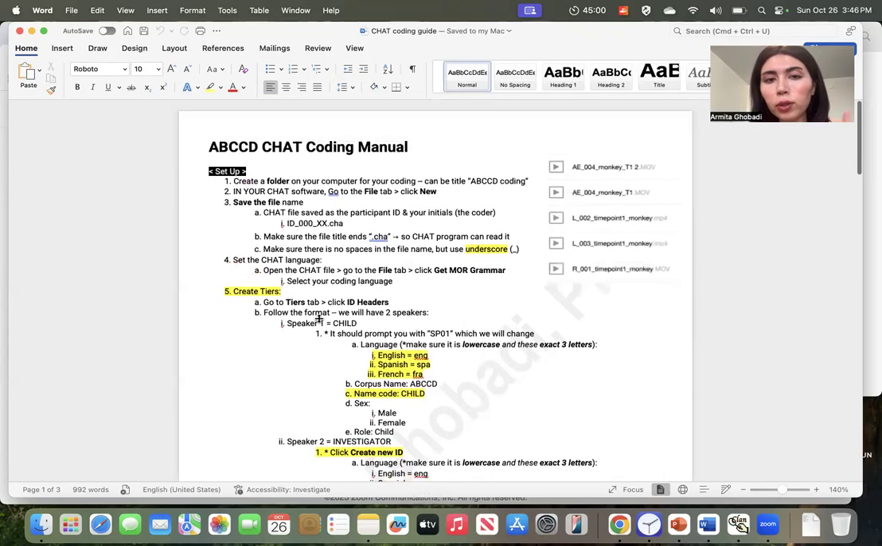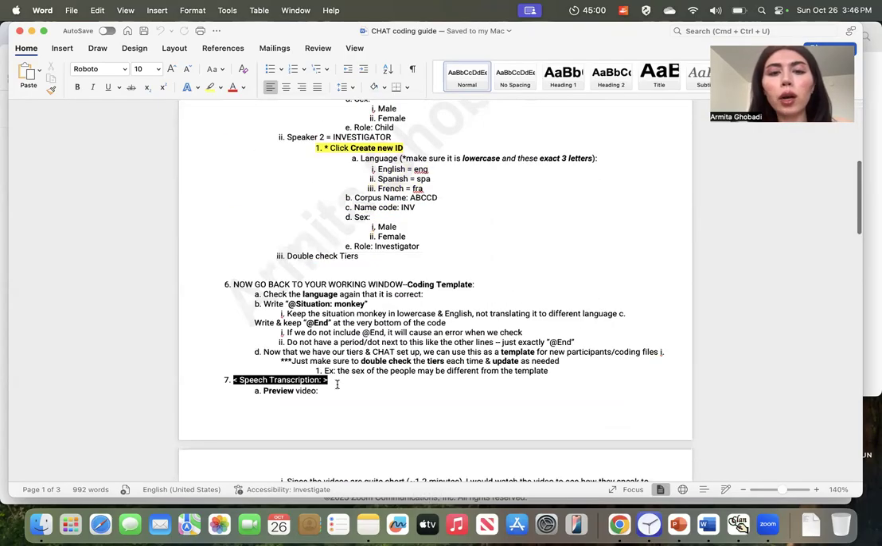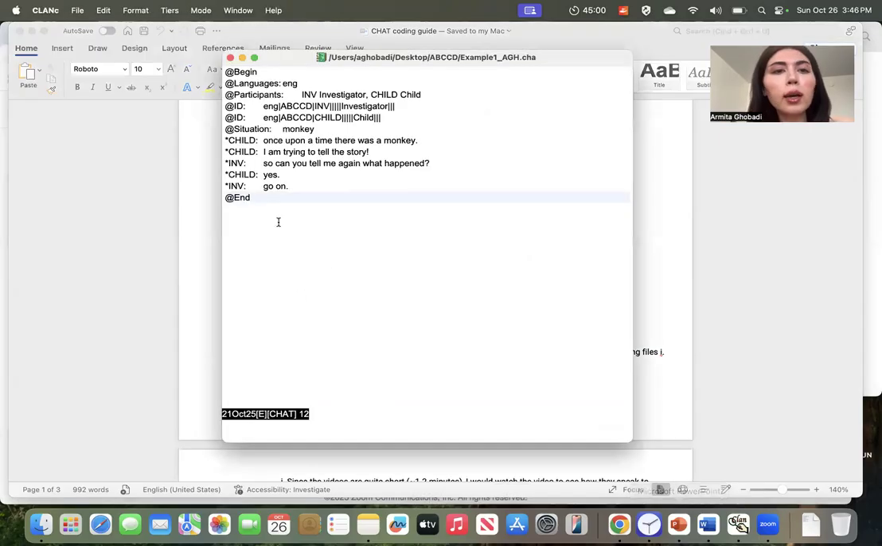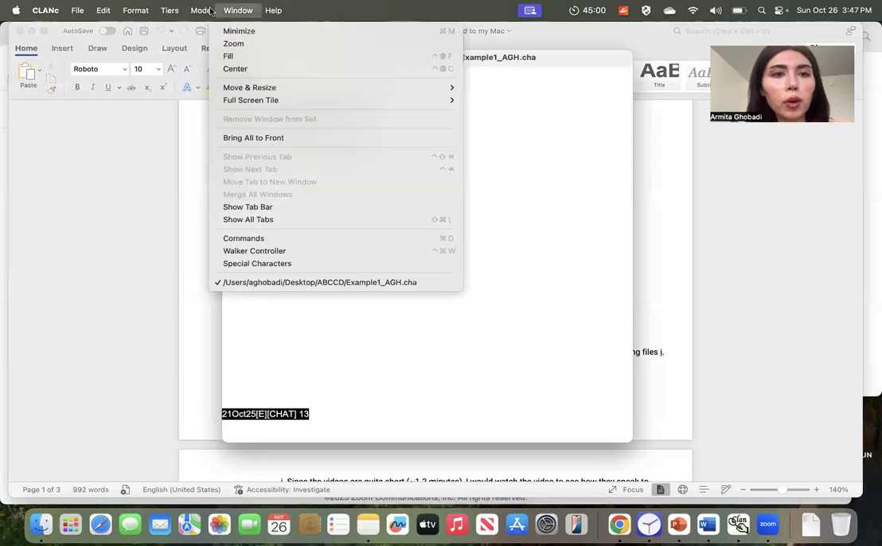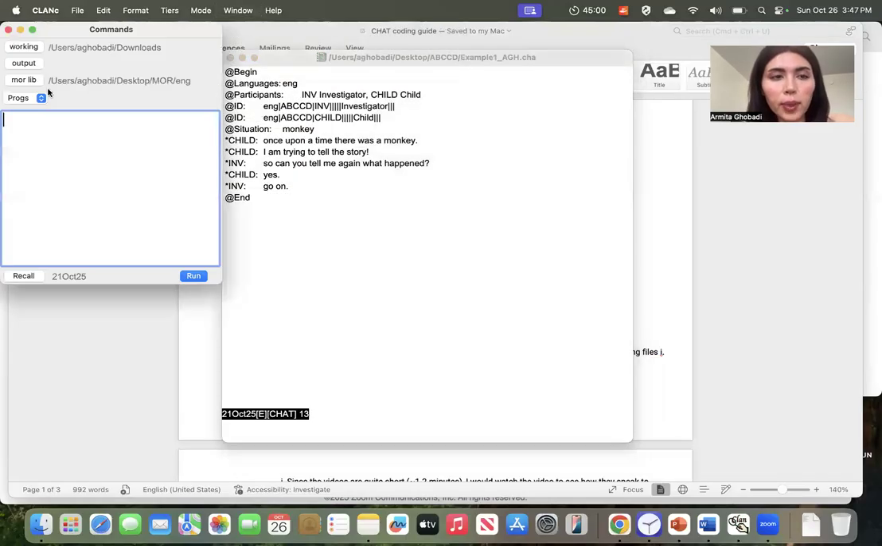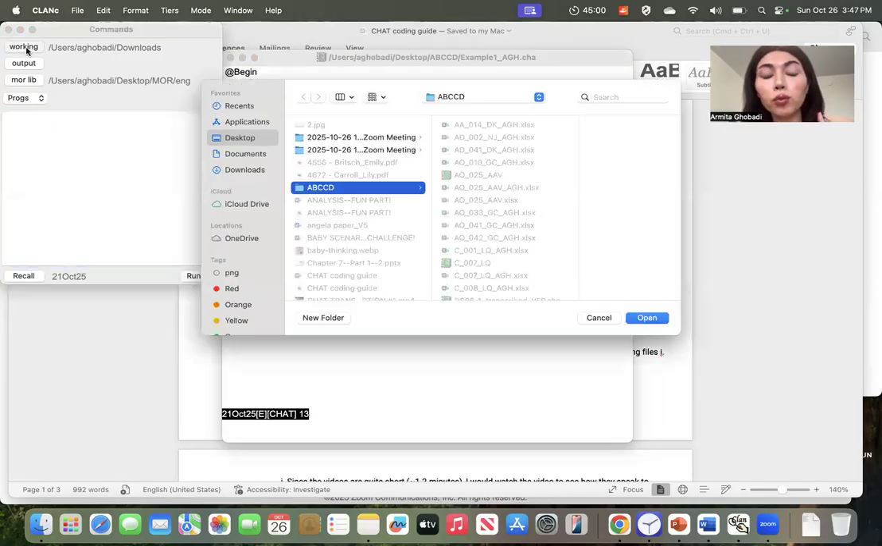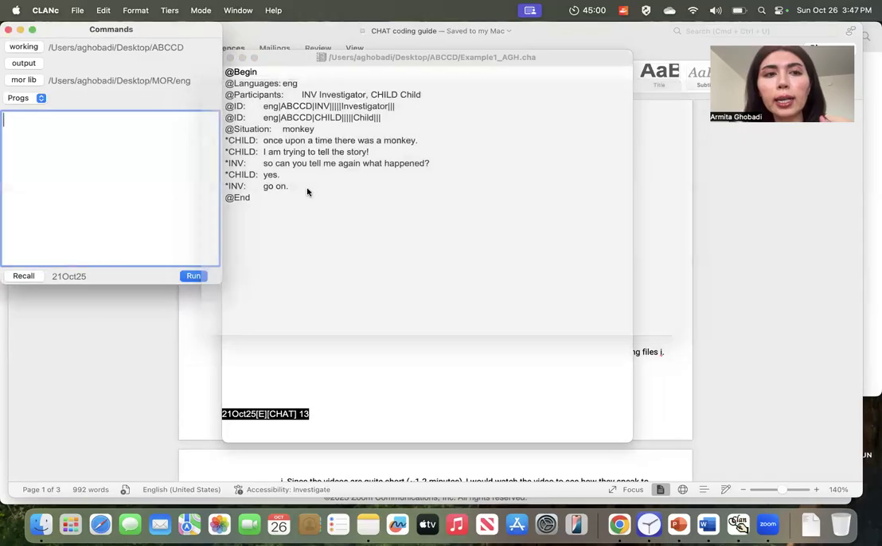I'm going to upload this one as well in your module 7, so you're going to have it. But for now, let's go and run the analysis. For doing that, I need the command window. Yes, under the Window menu, you're going to go to Commands. You're going to see it up here, which is very good. You have to make sure that your working space is exactly the same as your MOR library.